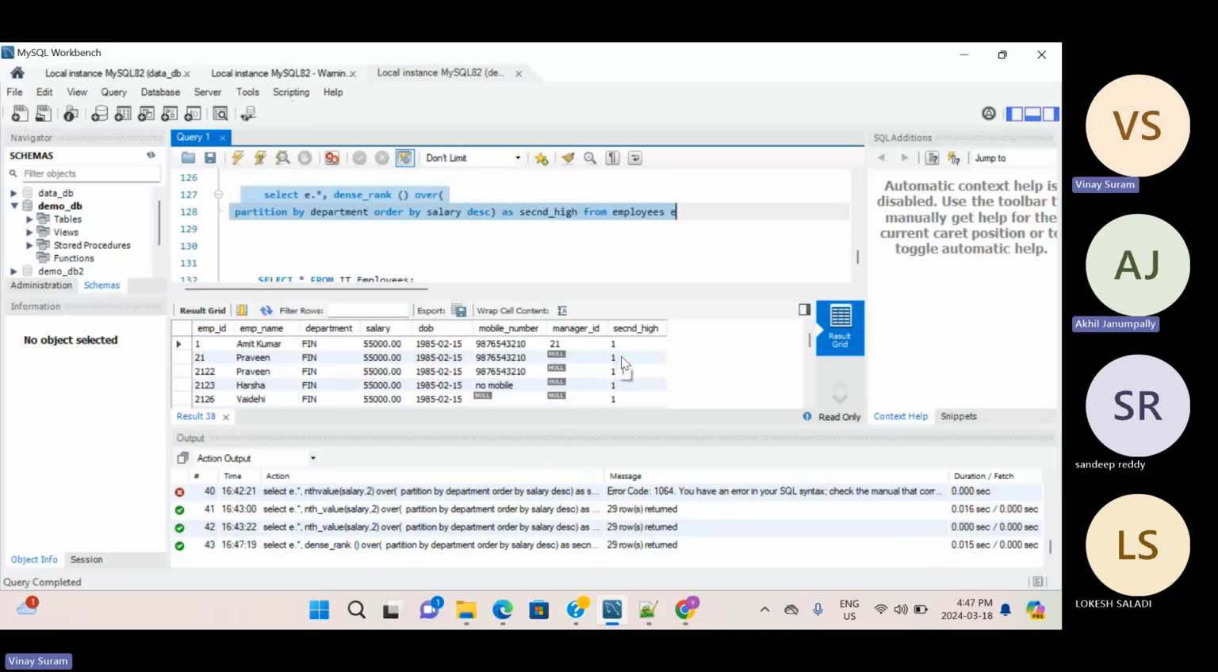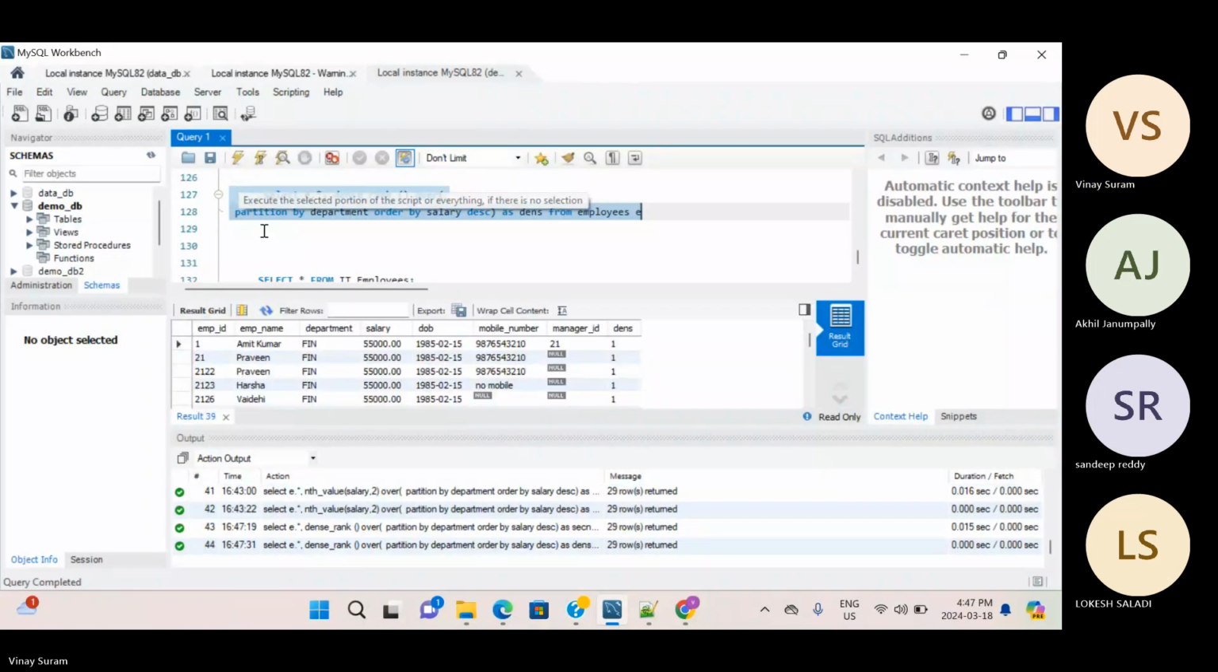Now if you could see, let's make it dense for easier understanding. In the finance department, everybody is 55,000, so this rank is 1. The next one is 48,000, which has rank 2. I want to get this person, Gaurav Joshi.